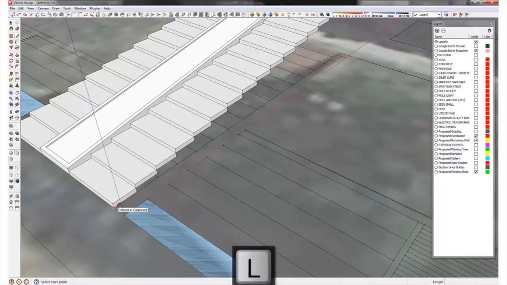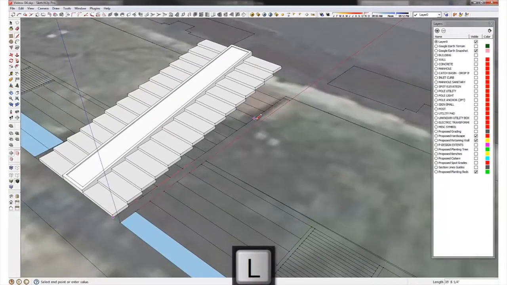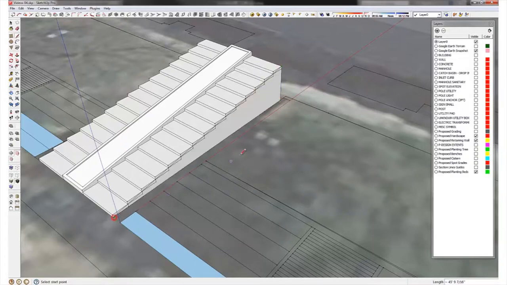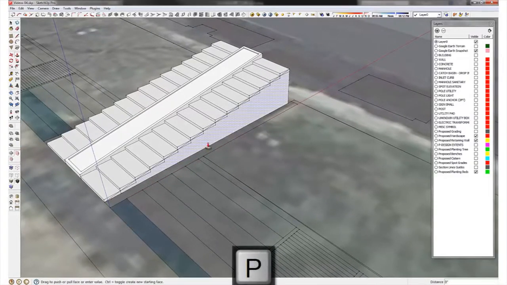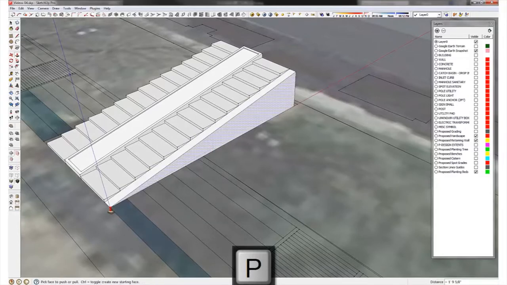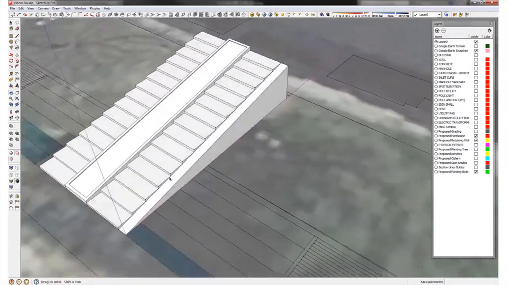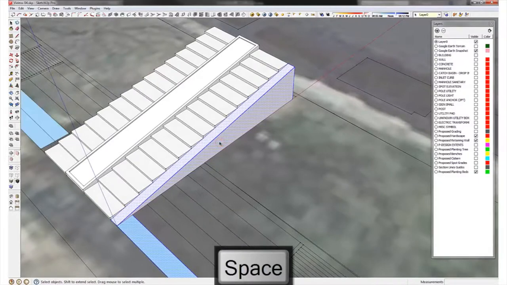So just drawing a triangle and making sure I'm on the red axis and holding down shift, click here, here, copy, push pull tool, triple click, and then make your group.